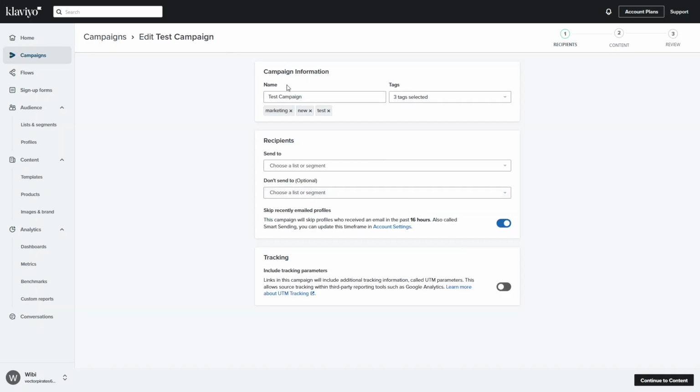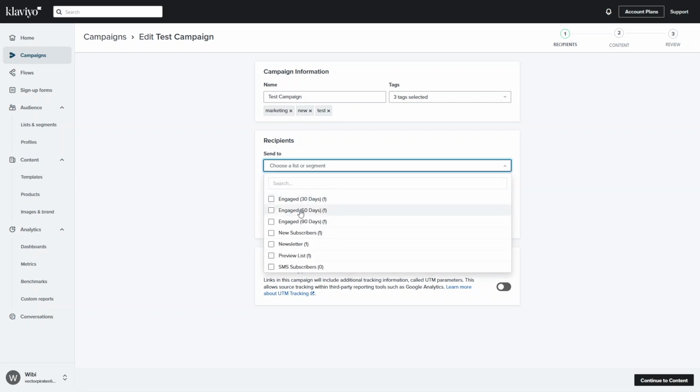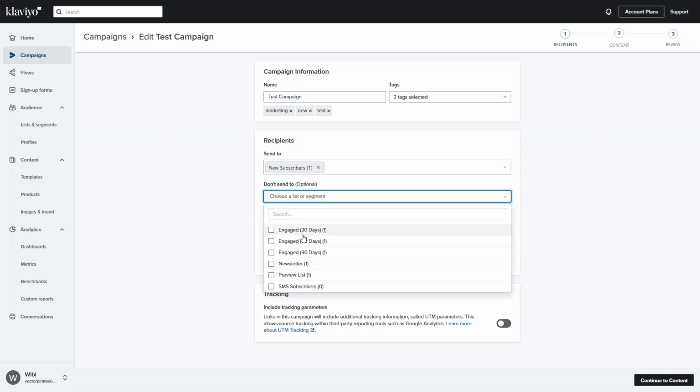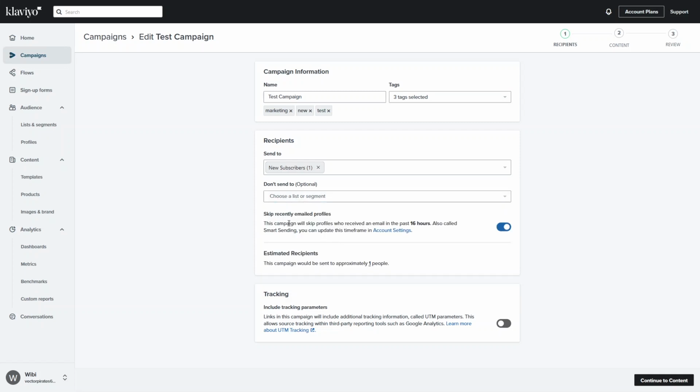The name of the campaign is test campaign, and we have the three tags selected: marketing, new and test. And we have the recipients. Right now we don't have any recipients in our account, so I think we will simply go with the one recipient that is actually the dummy recipient provided by Klaviyo. From here you can also choose not to send the email. If you don't want to send the email to anyone, you can simply choose the list or the segment from here. We have the skip recently emailed profile, and the estimated recipients is 1% right now, and last we have the tracking.